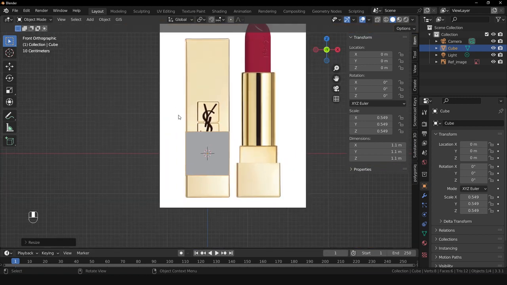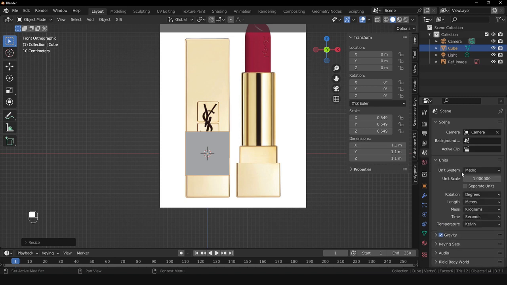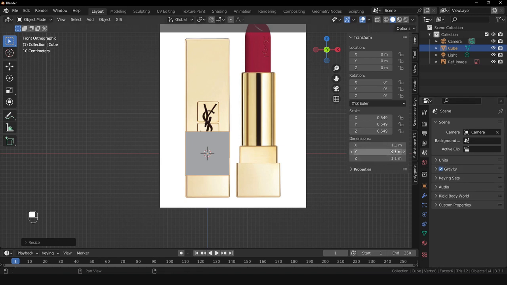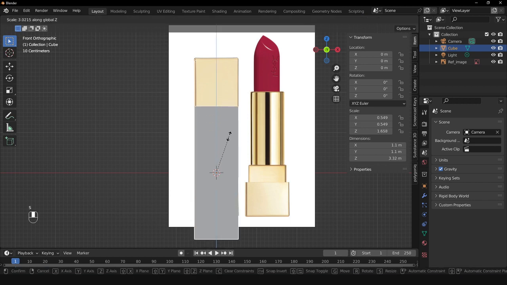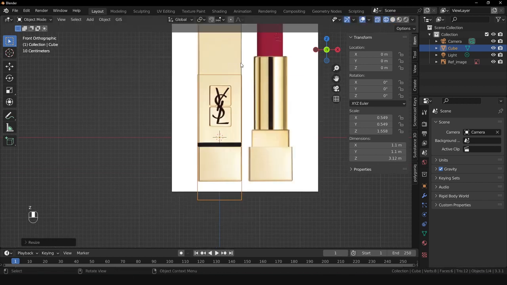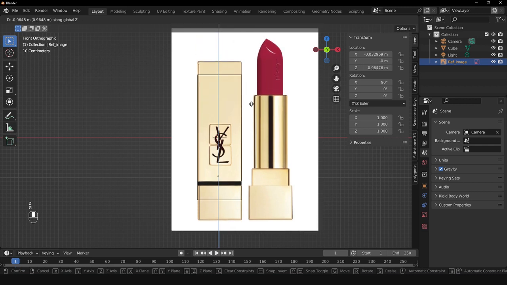Now, I don't want you to worry too much about the dimensions. You could, if you want, be very specific and go to scene properties, change the units to millimeters, and then put the unit scale also a bit down. But in this case, we don't need to worry about this too much. Now, the scale around the z-axis is, of course, not there yet, right? So I'm just gonna scale this cube around the z-axis, and then we're gonna move this one down again.